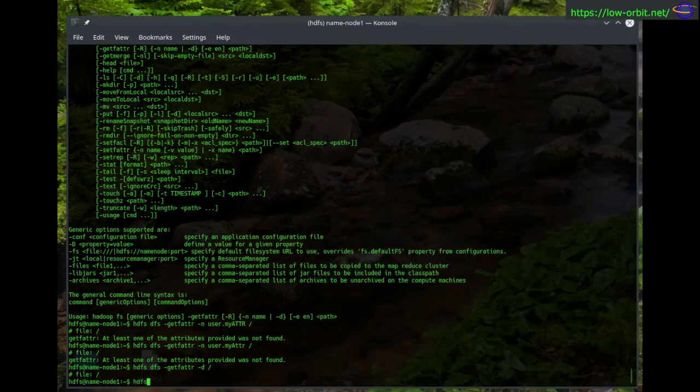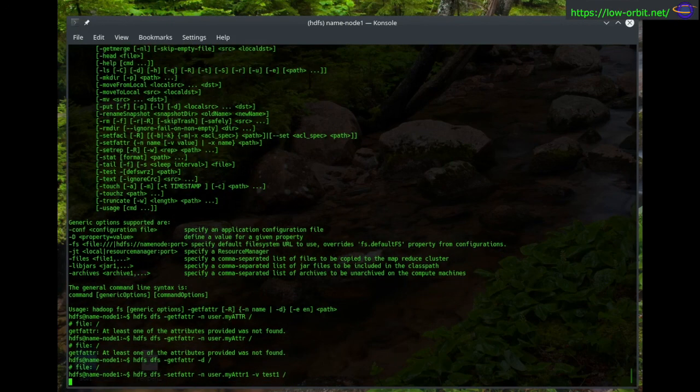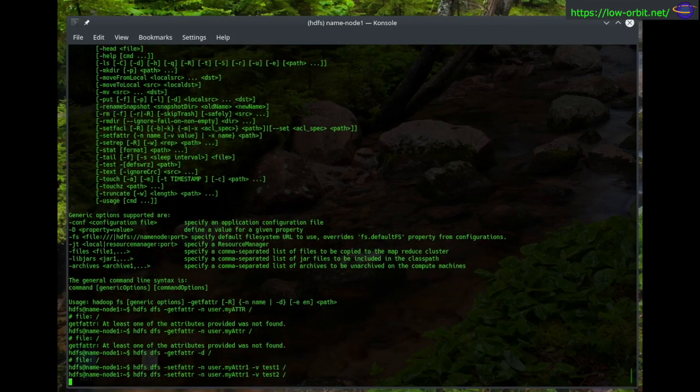So HDFS DFS dash set fattr dash n user dot my attr1 dash v test1, and let's set that. Now let's say test2. All right. So this is how you set them. So when I scroll down later, I'm going to skip over this one because we're reviewing it right now. But let's see here. So get attr.